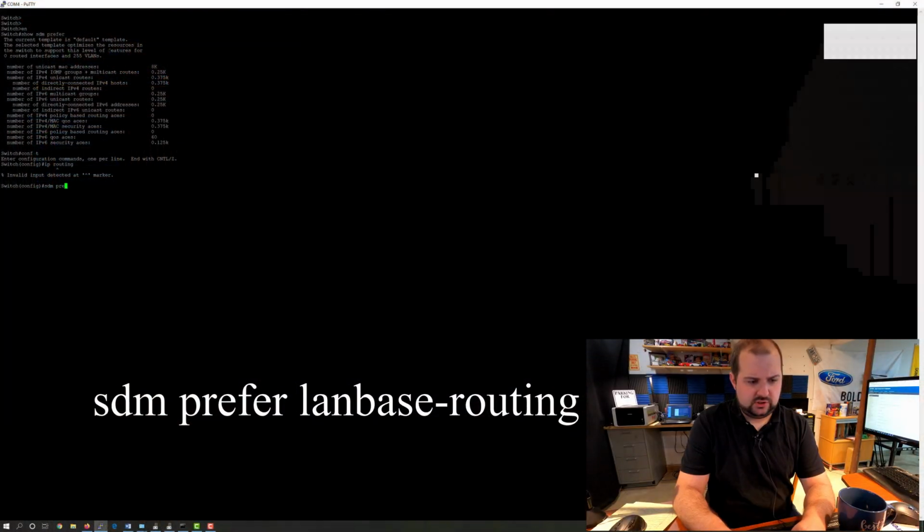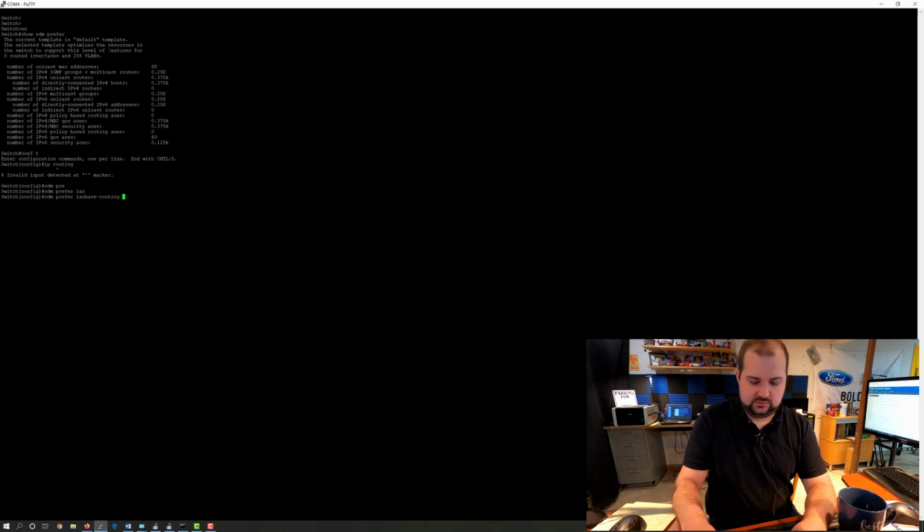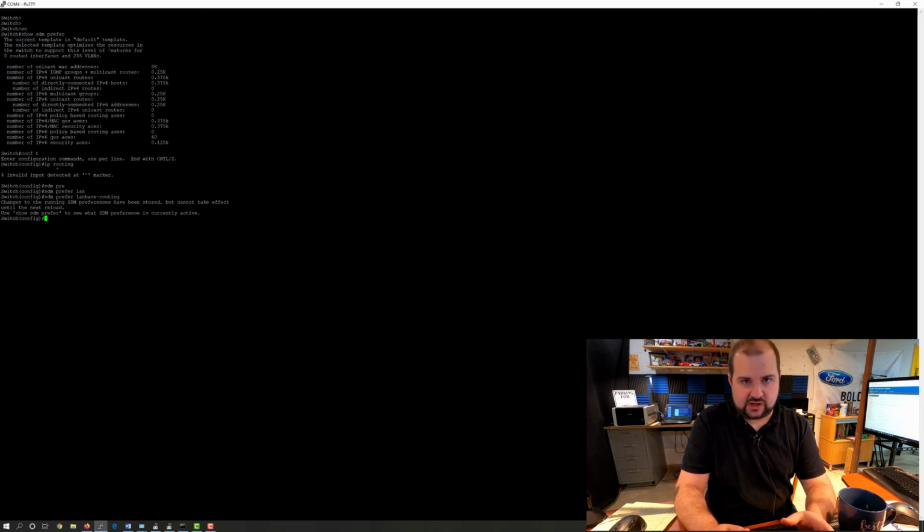So from the global config mode, we need to issue the command sdm prefer, and you can use the tab key, that helps quite a bit, lanbase-routing. Now we're going to hit enter. It's going to think for a second. It's going to tell you that the preference has been stored, but it's not going to take effect until you reload the switch.